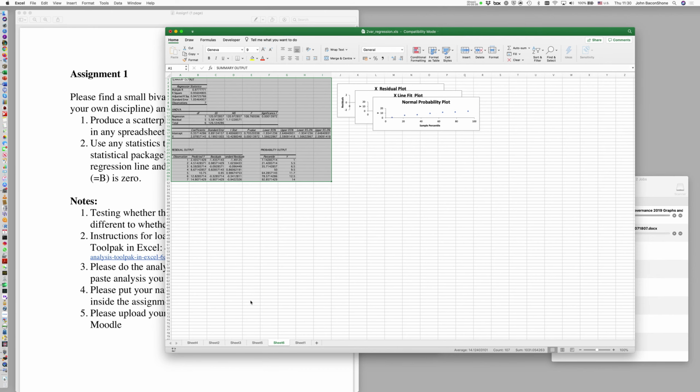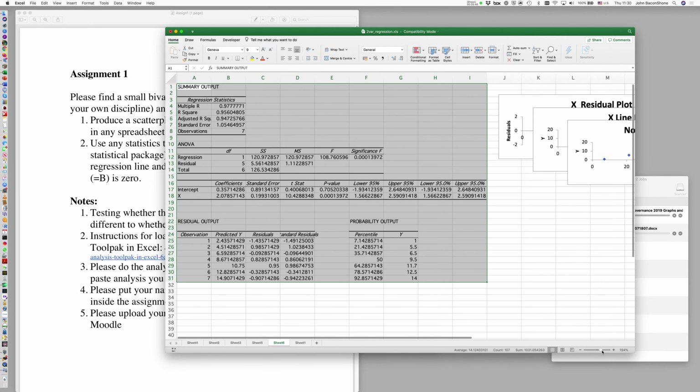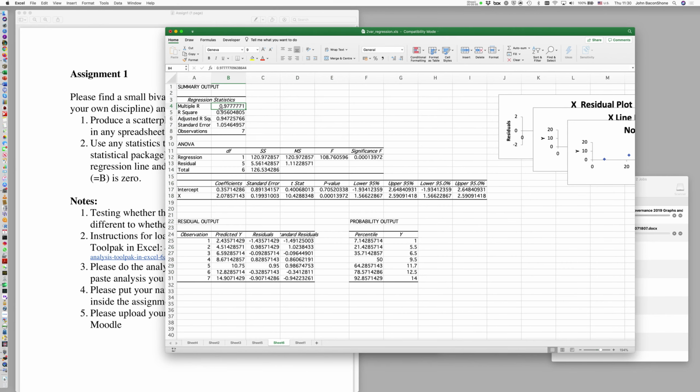It has now created a new sheet for me. I need to expand this a bit so you can see more clearly. This is my output. This is what I need for the assignment. It's telling me that the R value is 0.977. The R squared is 0.956. So quite a lot of the variability is being explained by the linear model, meaning there isn't much variability left after I fit the linear model.